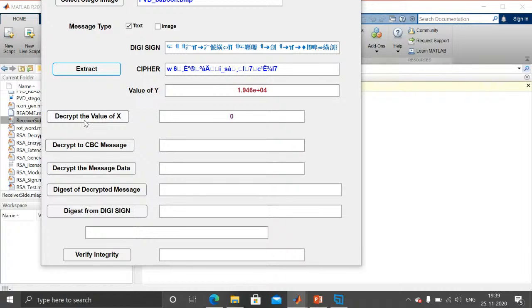I am decrypting the value of X. Then the CBC value, then the message data. So therefore it was able to recognize it, as we have chosen in different forms. Okay.